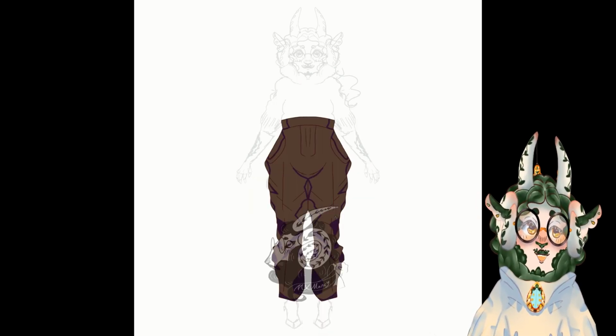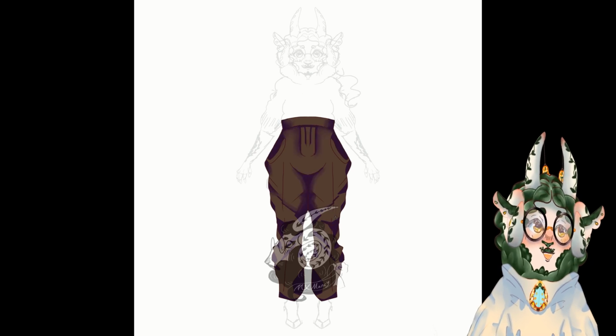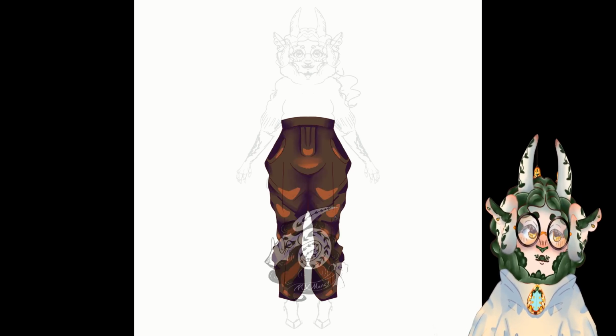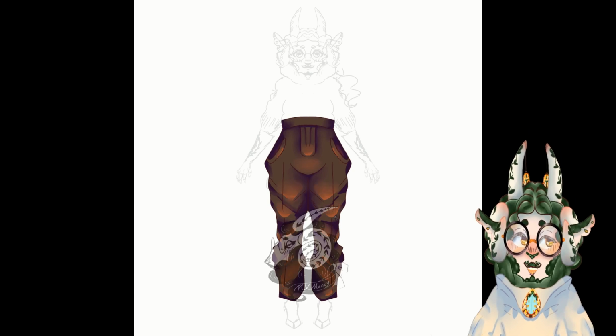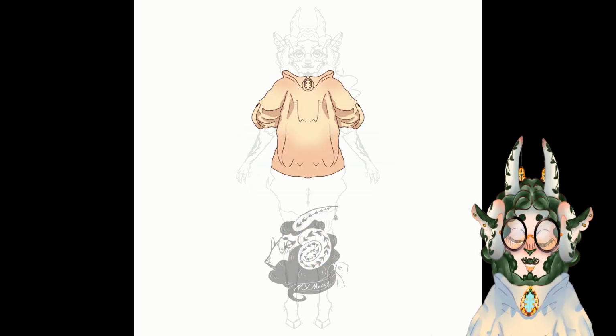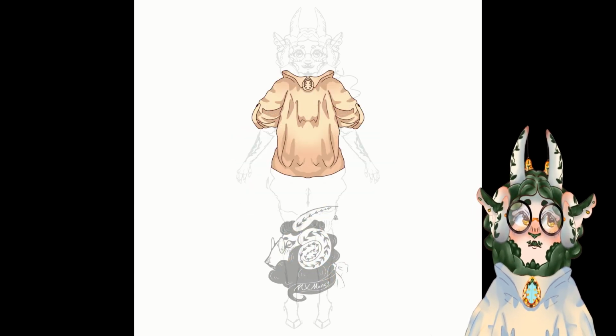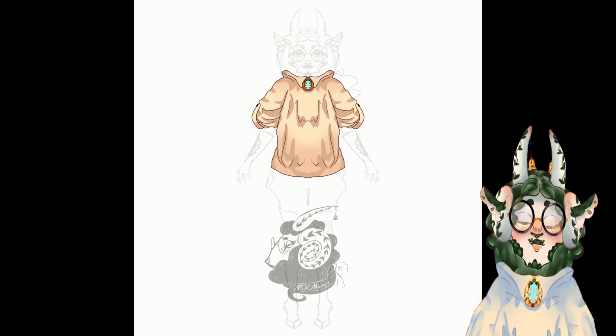And here I'm just going through some lighting and shading. So after all the rendering is done, then it can be exported as a PSD to Live 2D, and then you can go ahead and start rigging.